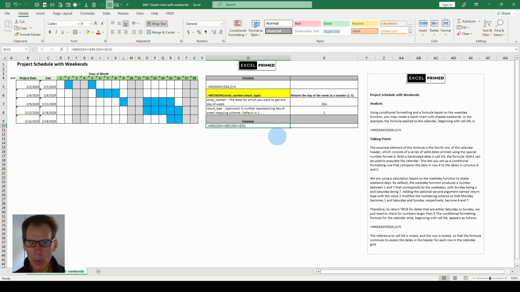Brad Williams, Excel Prime. Here we're going to use a Gantt chart to highlight weekends. And then as a bonus, I thought I'd throw in the project work schedule in blue. Weekends are gray and blue are work days. How do we go about doing this? The blues are just an AND function. What we're more concerned with is highlighting the non-work days.